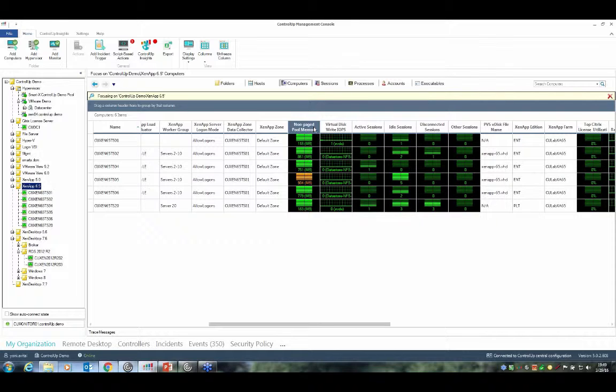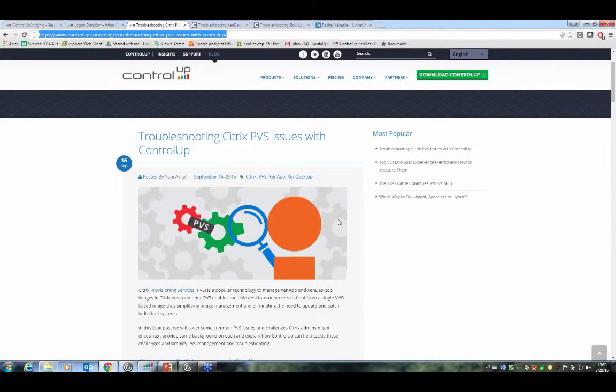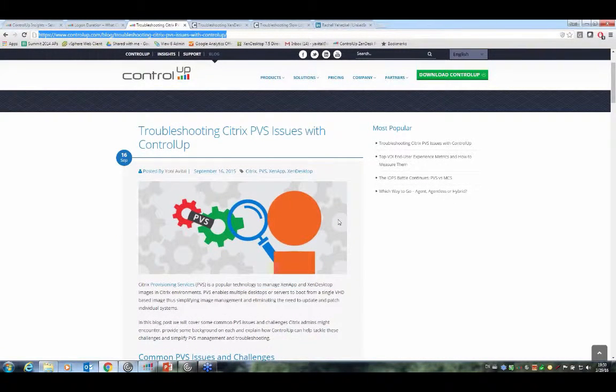So you can set triggers here, and it can alert you in real time when your PVS RAM cache is running out. We have a blog about PVS-related issues, you can see it in here. We cover all kinds of PVS issues ControlUp can help with troubleshooting or monitoring, just like the one I showed you right now.